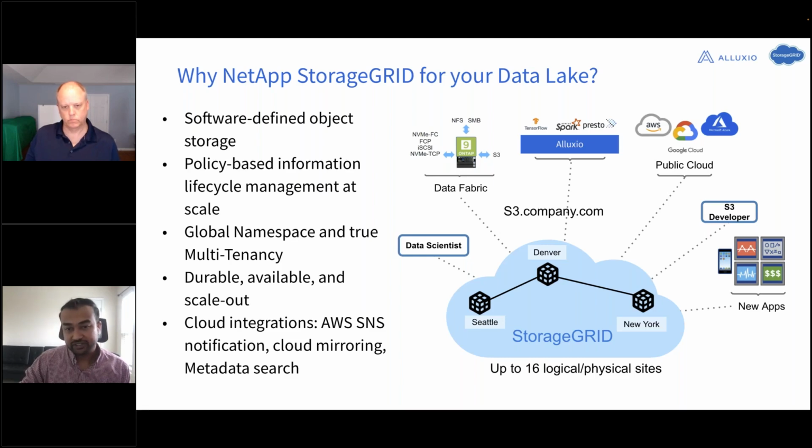We also have cloud integrations with Amazon, where you can expose your S3 bucket that's on StorageGRID to Amazon services via SNS notification. We also have capabilities where you can replicate data into an external source by using mirroring. And in addition to that, we also have something called metadata search, where you can crunch through the data that resides on StorageGRID and gather insights into your data.